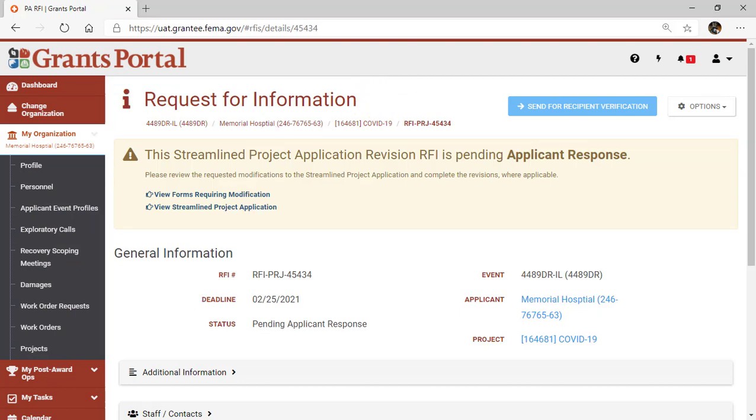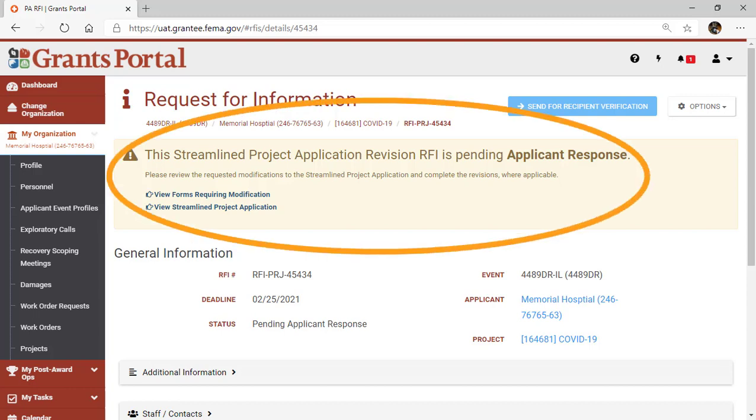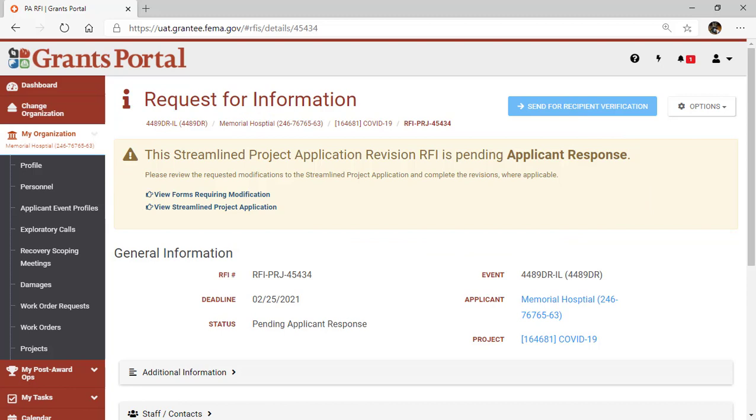If we go down, next we have our breadcrumbs, or our file path, that lets us know exactly where we're at. Grants Portal does a great job of always letting you know where you're at. Next, we have this yellow banner. The yellow banner is letting us know that the Streamlined Project Application Revision RFI is pending applicant response. It's telling me to please review the requested modifications to the Streamlined Project Application and complete the revisions where applicable.